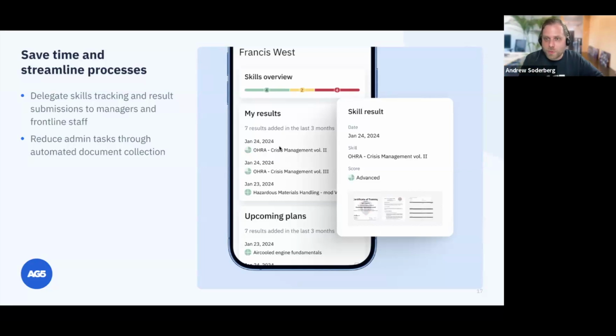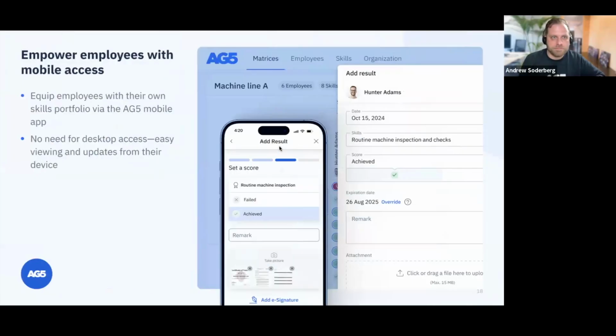Maybe automation is the wrong word, but as we said, we're really streamlining getting in paper, real-world certificates and documents into AG5. Also, as mentioned earlier, the app is really geared towards empowering employees, providing them access to their own skills portfolio without needing them to have desktop access. It's a great way to keep folks engaged, is to give them access.